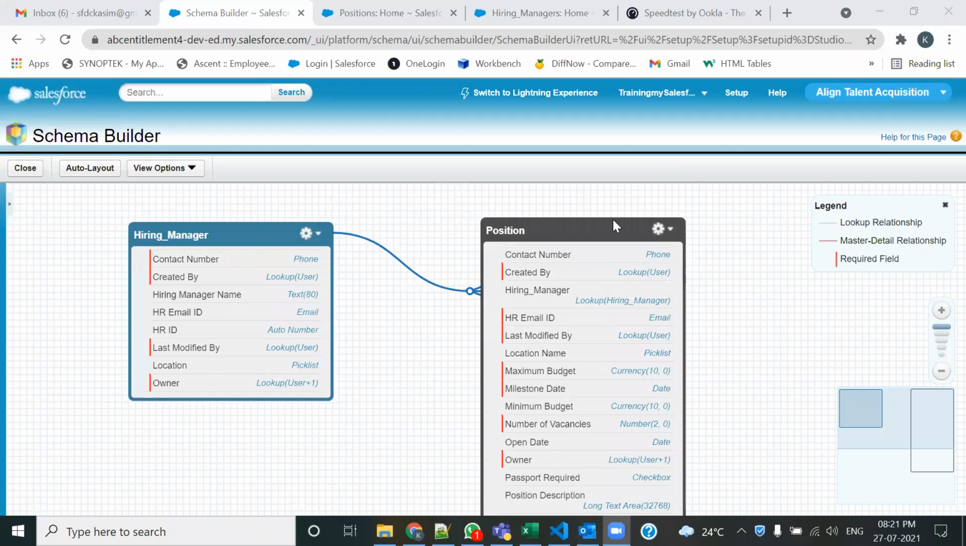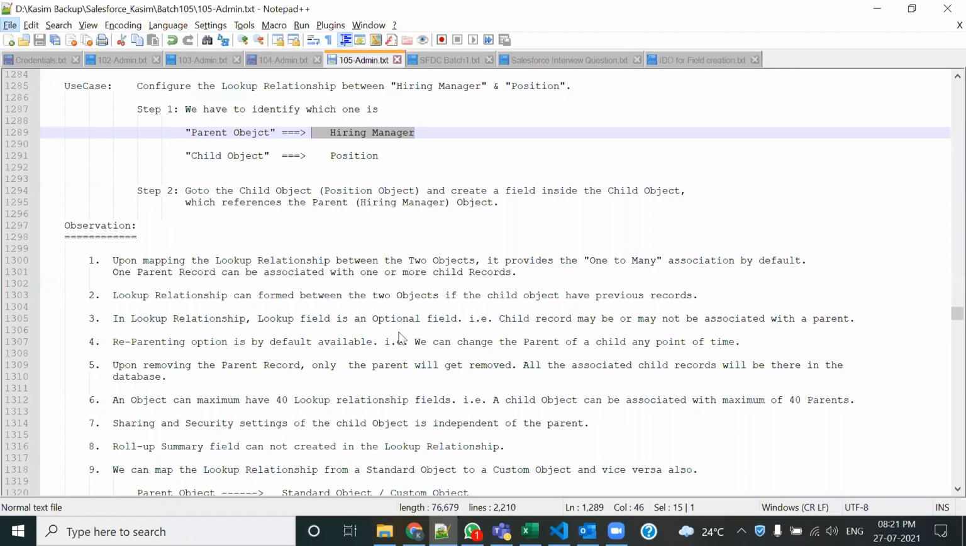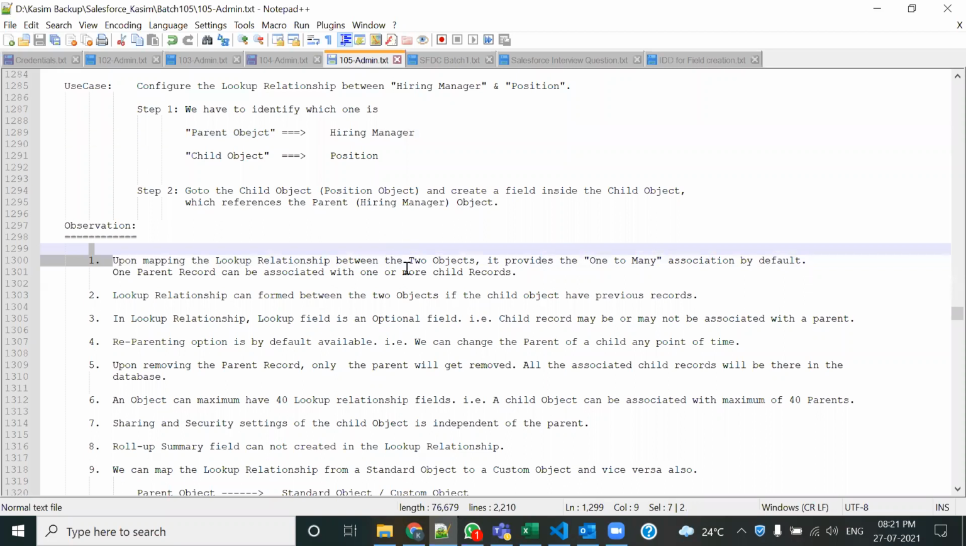So let's come to this relationship. Today we will go a little slow, because we have so many things to discuss before we can move ahead. Just so you understand the concept deeply, that is fine. So upon mapping the relationship, my first observation is that when I map the relationship between two objects, it provides me one-to-many association by default. I see that one parent is having more child records. That is the kind of association created when we create a relationship between two objects.